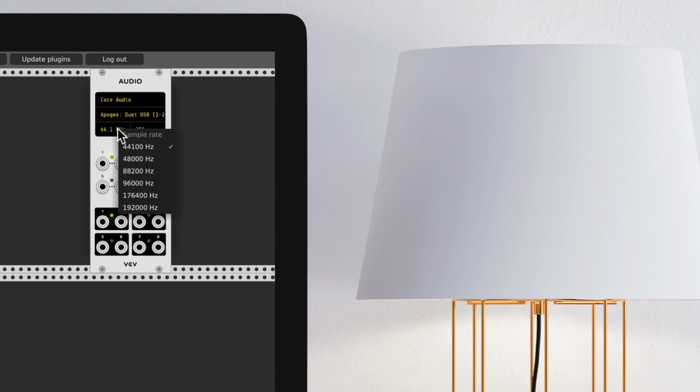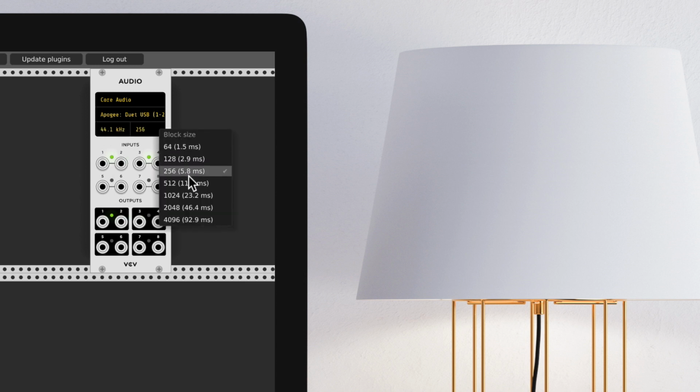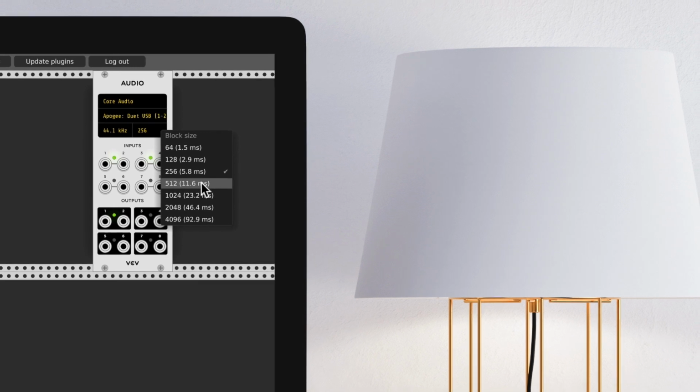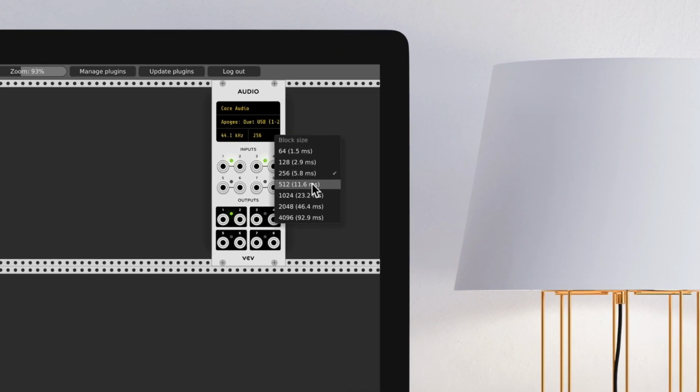You can change up the sample rate, you can change up the block size or the buffer size. So this will affect your overall CPU usage. Generally, you want to find a nice middle ground. If you notice your CPU usage is spiking, you can increase this block size.